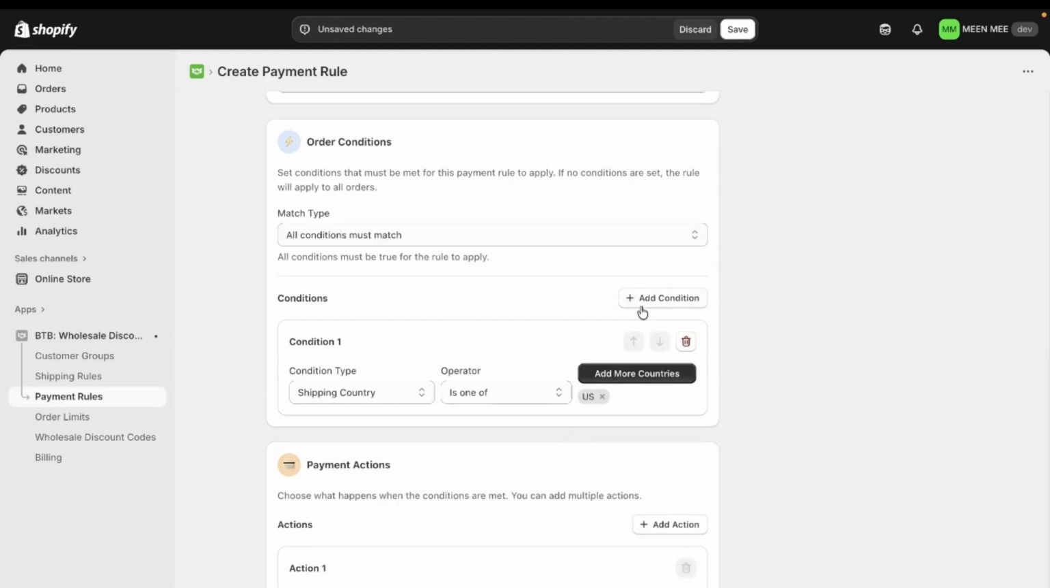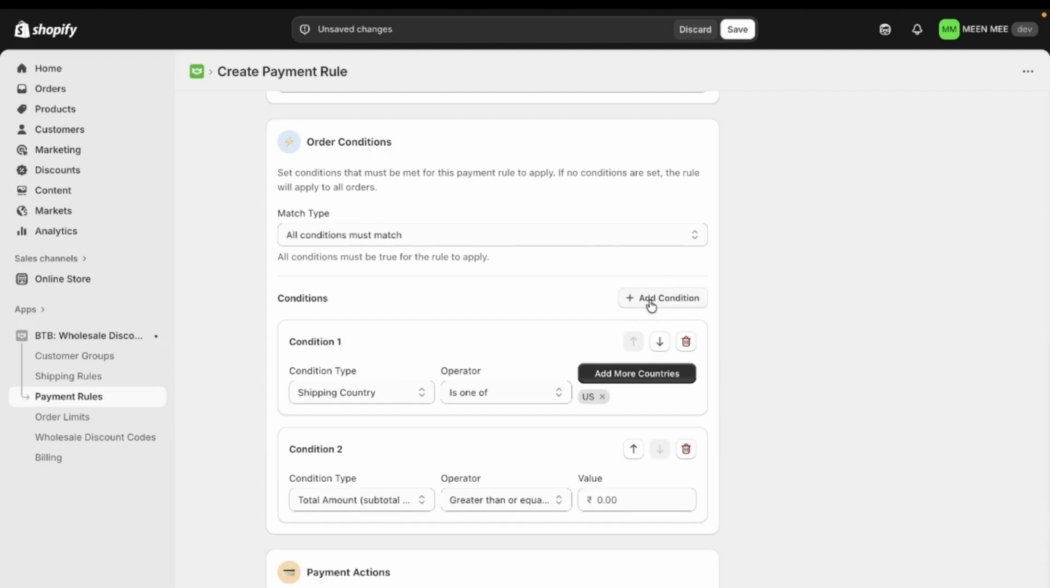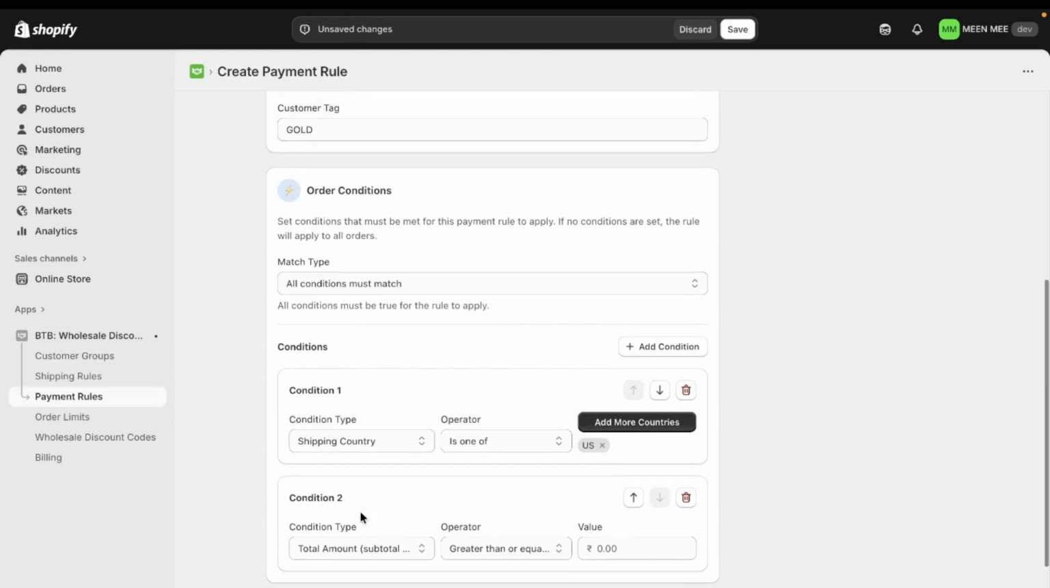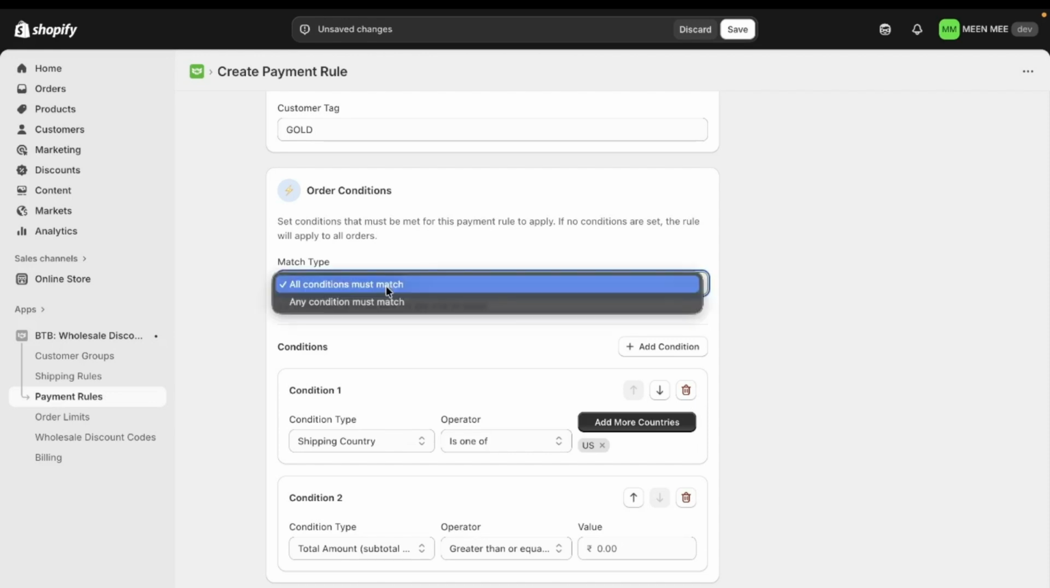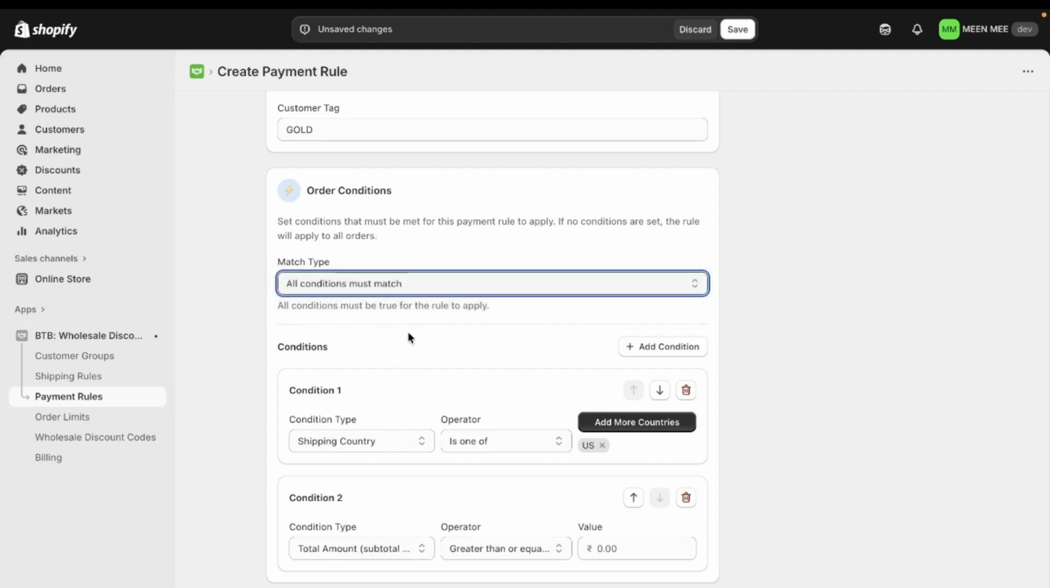And if you have multiple conditions to add, then click on the add button from here and then choose your condition types. Whenever you are adding multiple conditions, you can also set a match type. If you need to match all the given conditions to get this rule applied, then you go for all conditions must match. Otherwise, you can pick any condition must match. Then if any of the given conditions is matched, the rule will be automatically applied.